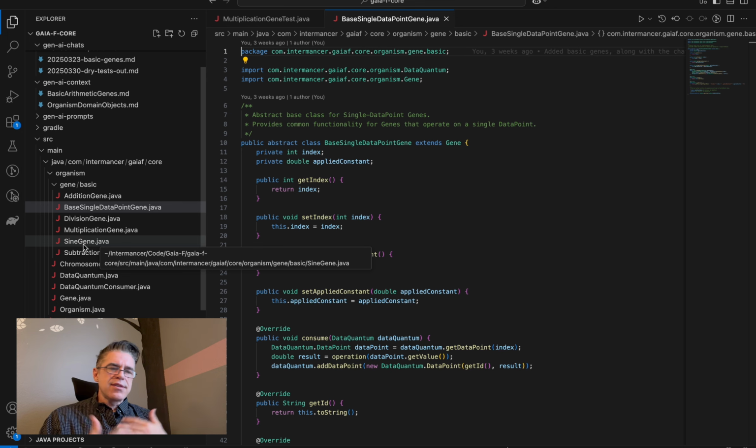So even in this approach here, where I tried to bring all of these single data point genes and give them the base class that had some convenience methods, I was already having some vestigial code. So I decided to take all of that out.